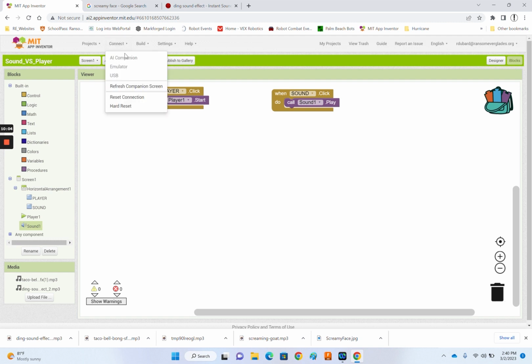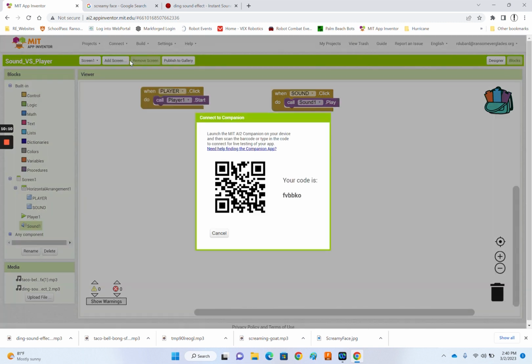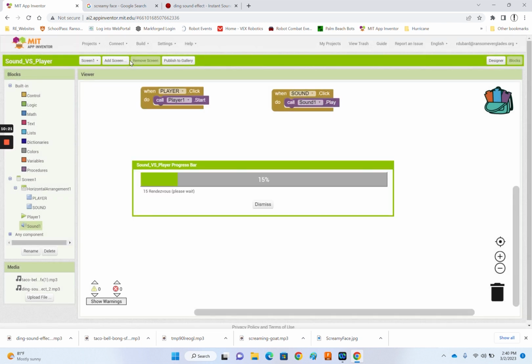That didn't work. Let's go to Connect. Oh, wait, I may have to reset my connection and try again. Connect, yeah, AI companion here. Okay, and then I have my phone in front of me, and I'm going to click Scan QR code on the app. It's going to scan it. It's got a code in there. It's now updating.